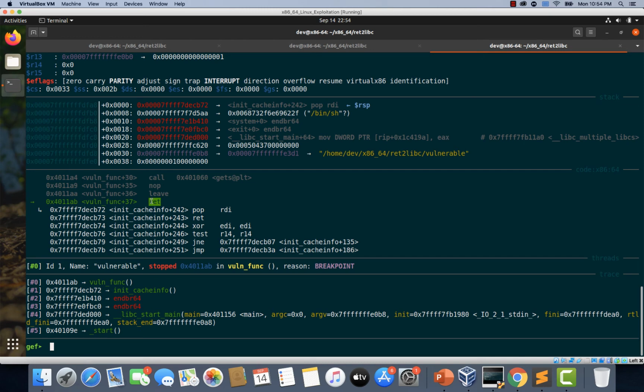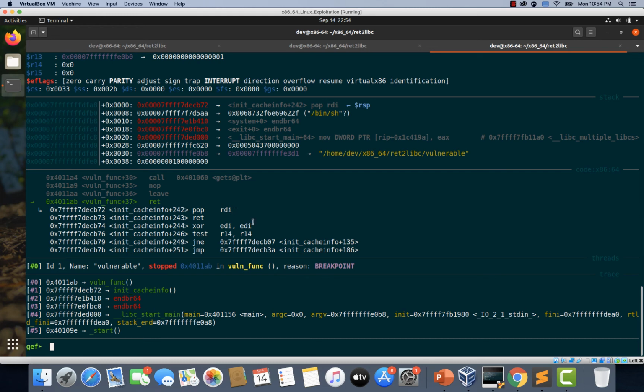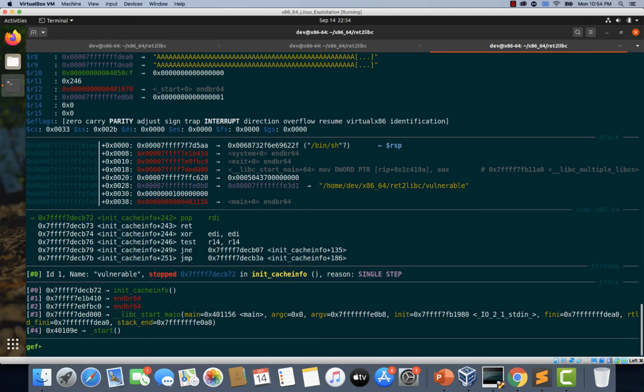Once this instruction is executed, if you notice, we are going to land on our gadget with the instruction pop RDI. Once this pop RDI is executed, whatever value is on the top of the stack is going to be popped into the RDI register, which is going to act as an argument for the system function. Let's try typing si. Look at that. Now we are about to execute this pop RDI, and currently the top of the stack is this, which is actually pointing to binsh, which is expected.